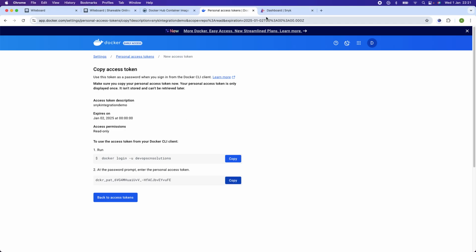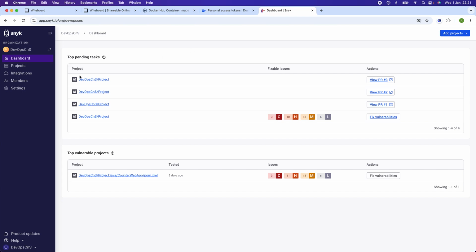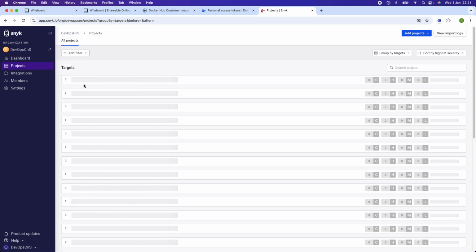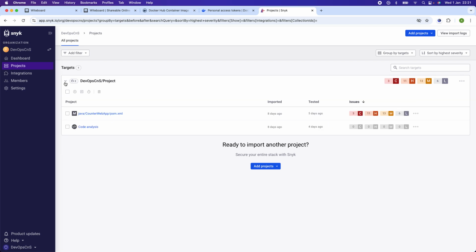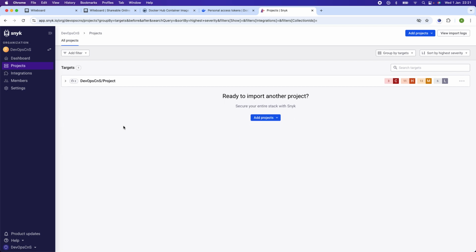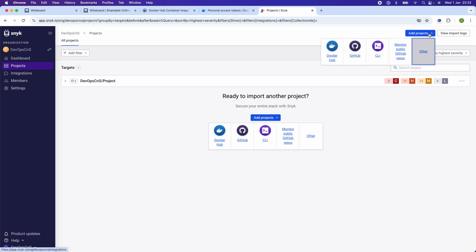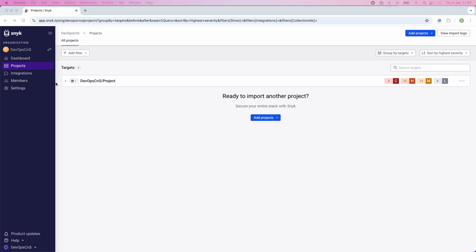Now we will go to Snyk. On the Snyk security tool, you can see I have only one project, which is the Java project we used in the previous example. There is no other image scanned here. I can click on the add project option, and from here there is an option for Docker Hub. Another option is to select integration in the left panel and do the integration with the Docker Hub registry. So now click on integration.